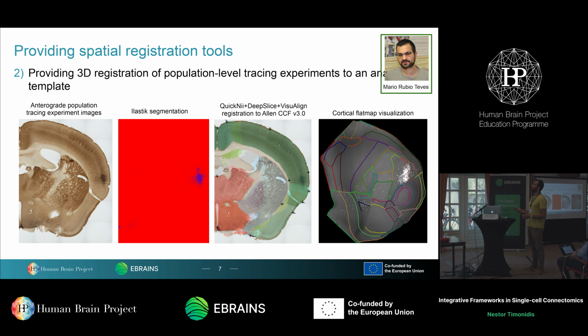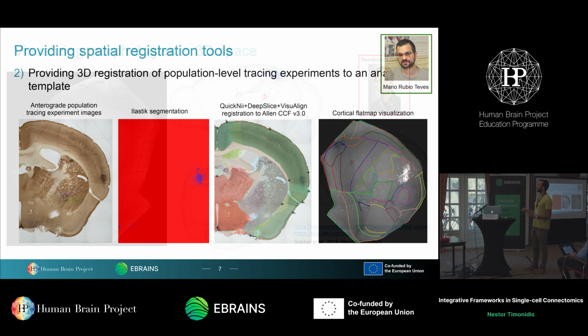Now, DeepSlice, I don't know if you're very familiar with it, it's quite a recent tool. It's essentially the deep learning sibling of QuickNII. Instead of utilizing a manual input, it has very powerful deep learning capabilities and does automatically the finding of the nearest section for you. And VisuAlign relies essentially on user-generated landmarks, and it uses this to make the nonlinear transformation to fit. If you have this, then you can map the segmentation to the 3D template, and then we have the development of cortical flat maps to visualize how the population is being spread across the cortex.